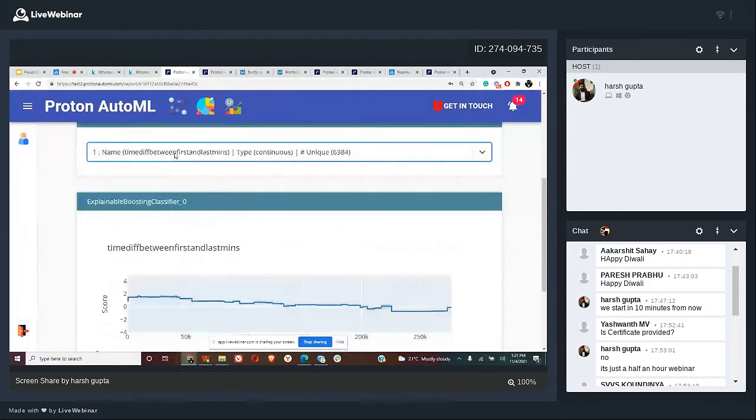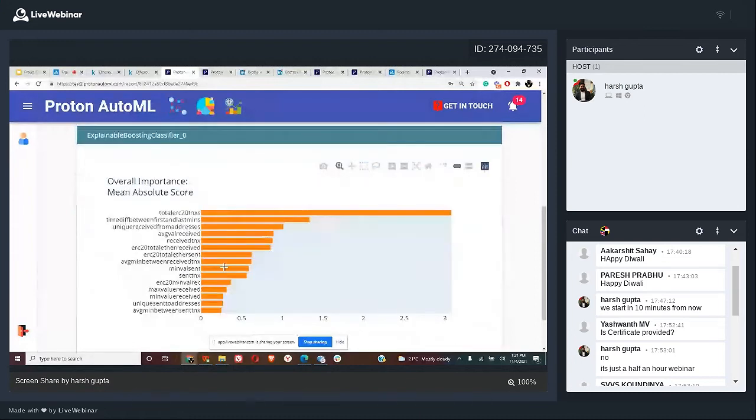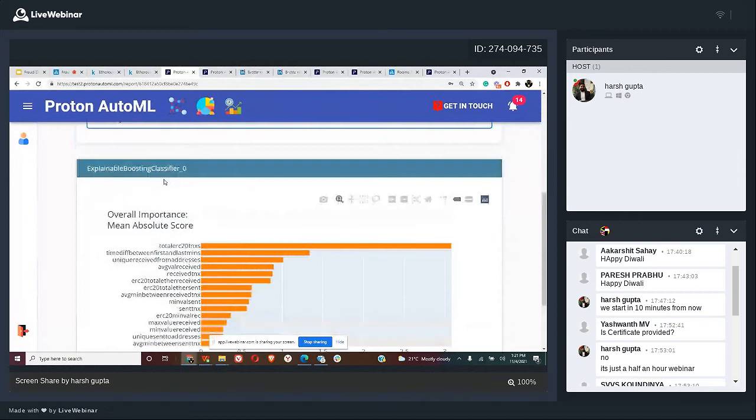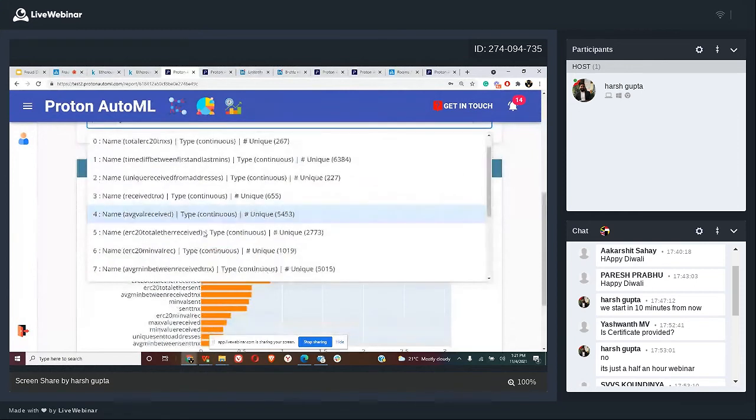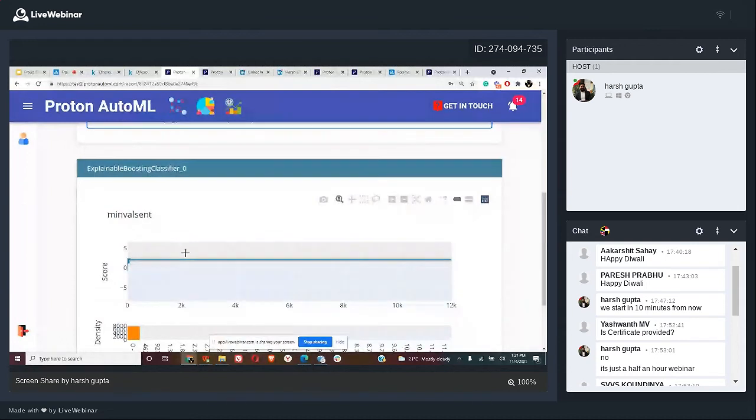Now remember, if you go back to this summary, what other variables are important? Min val sent. Let's look at this variable, min val sent. Now remember, it looks like a flat line, so you may ask why it is coming out to be important.